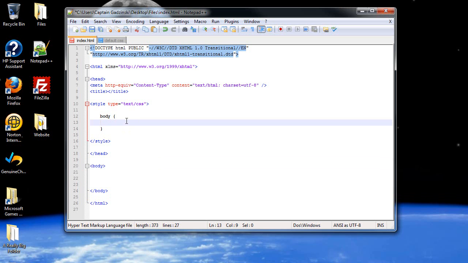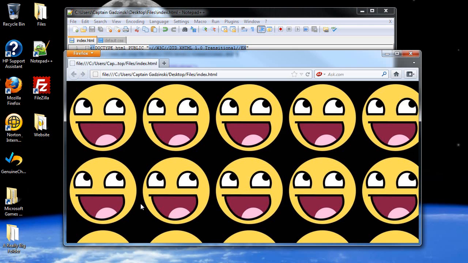So the first thing we want to type in is background image. This might be the most complicated one to remember, but it's not too bad. You just type in URL here, so it's just a little funky. And then within your quotes, you type in smiley.jpg. So I'll click save, and I don't think anything should change. Yeah, there you go. I refreshed the page, nothing changed.